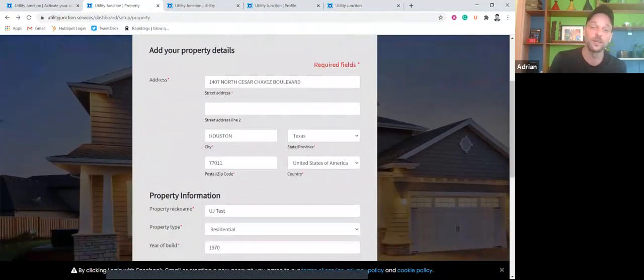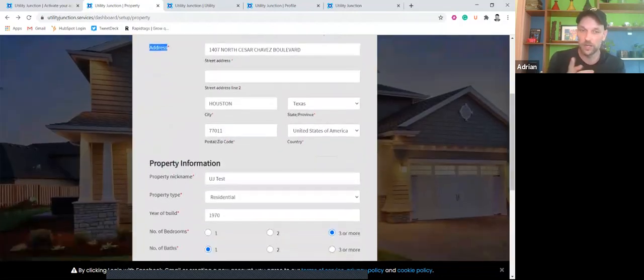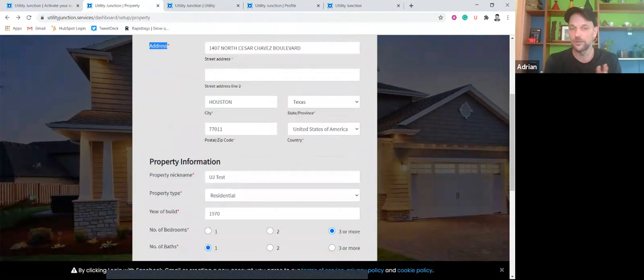The first pop-up screen will ask you for your property details and property information. So go ahead and fill out these fields. And also think about a nickname for your home if you haven't got one already.